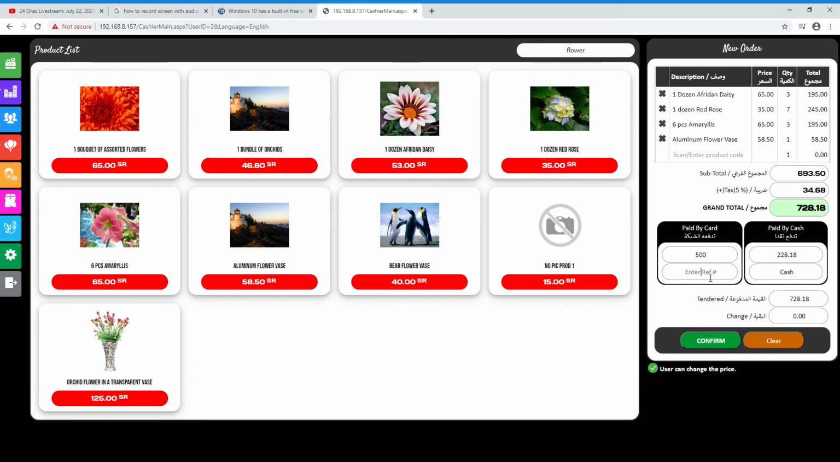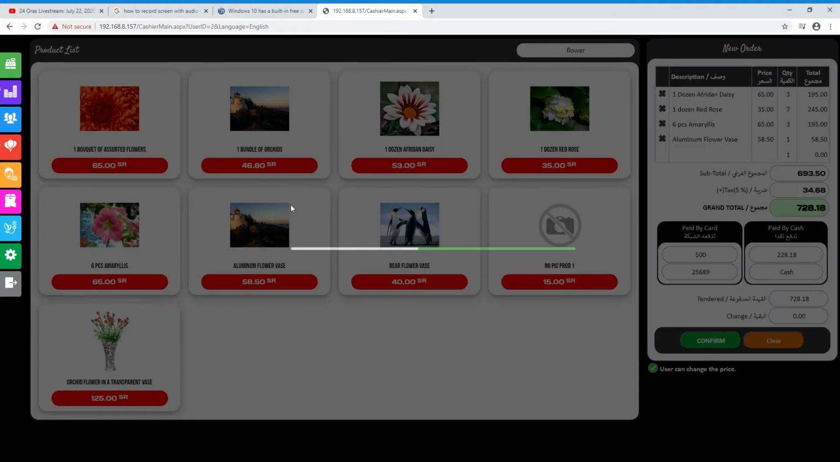Then enter the reference number of the payment. You take the card from the client, put it on the machine for the payment, and that machine will produce a receipt with a reference number. Just enter it here, also for future reference. The amount tendered by default is the same as the grand total here, but if your customer gives you more, it will process the change here. Once everything is done, click confirm, and it will give you the receipt.